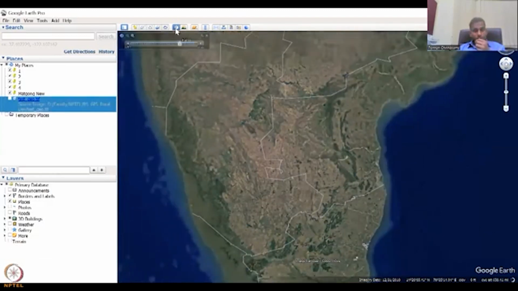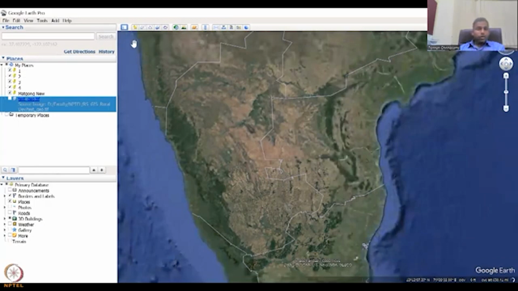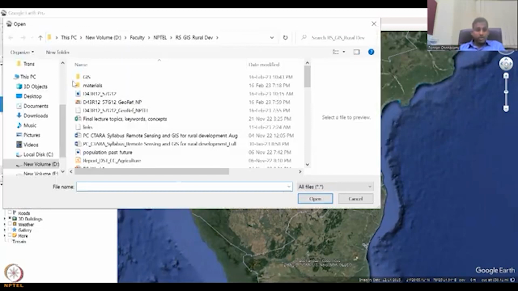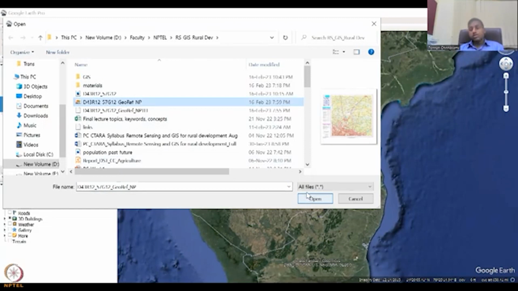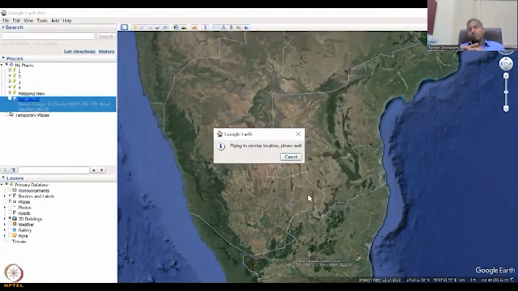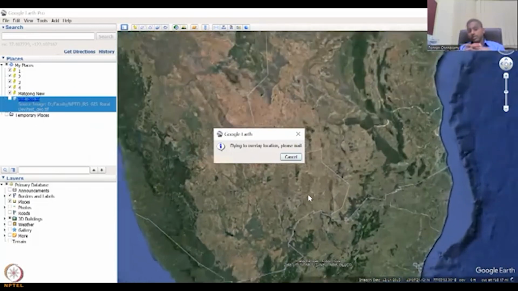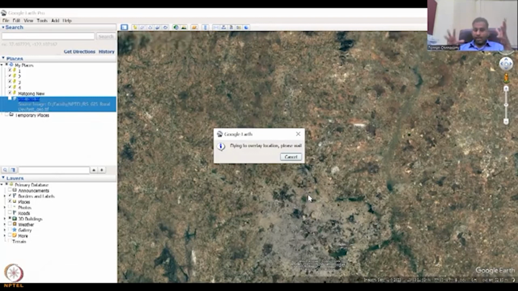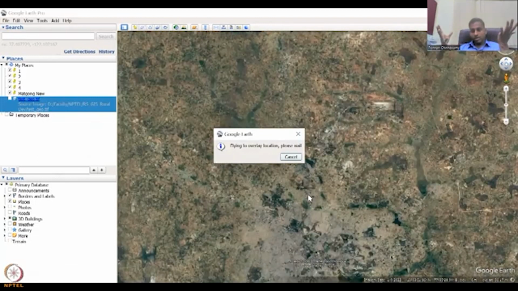Okay, so now what we are going to do is add the first scanned image that we created. I hope you remember this is week 6, lecture 3, 4. We have scanned the map, and I'm going to add it. So once you add it on Google Earth Pro, let's see what happens. It is saying that I'm flying to the overlay area location.